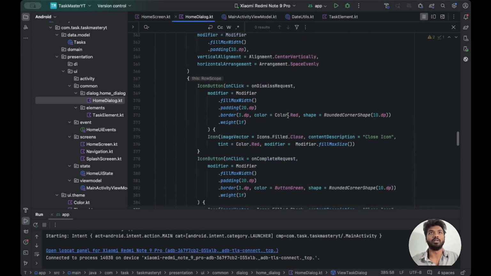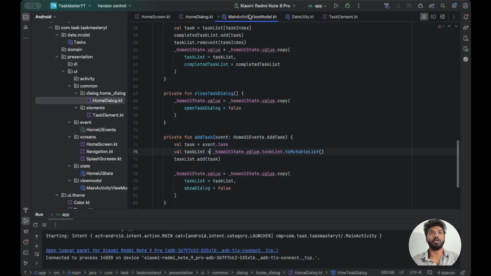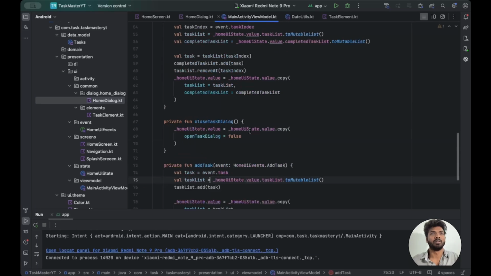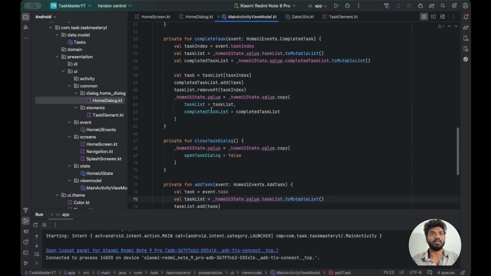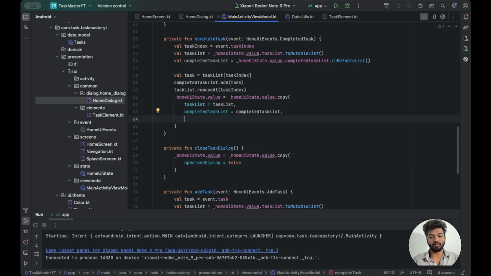Then another one is in the view model. After completing the task, we are not closing the open dialog. Show dialog, open task dialog. Okay, open task dialog we need to close. False. Okay, so this is after completing the task. Okay, it's good. I think we are good.